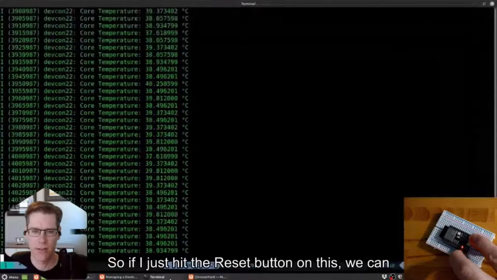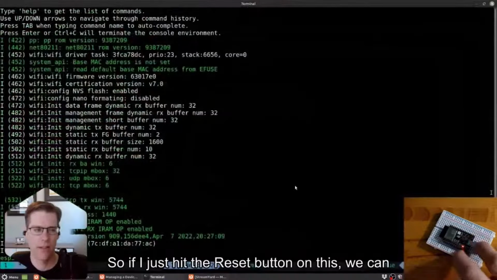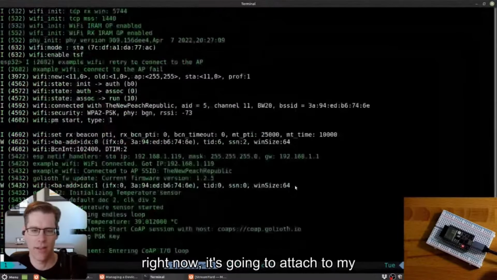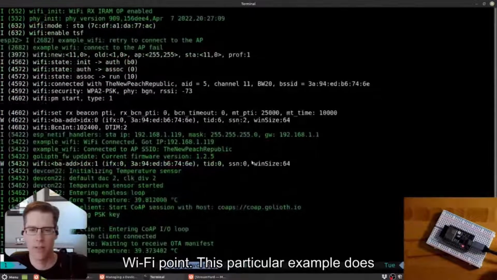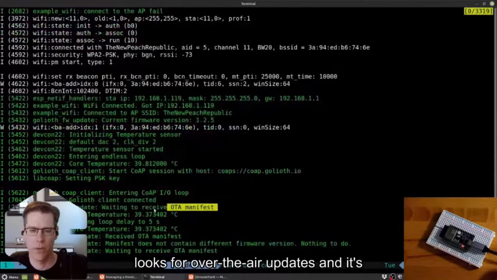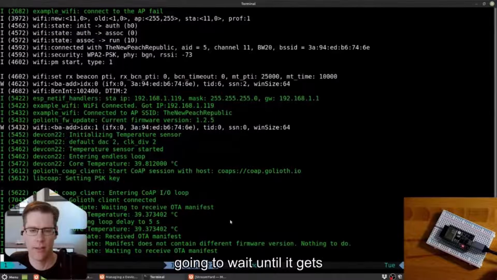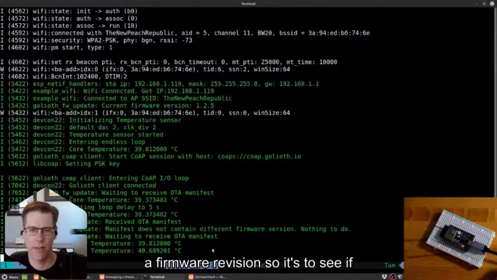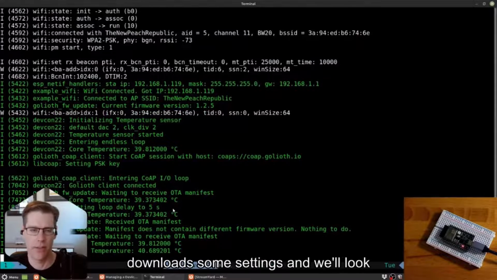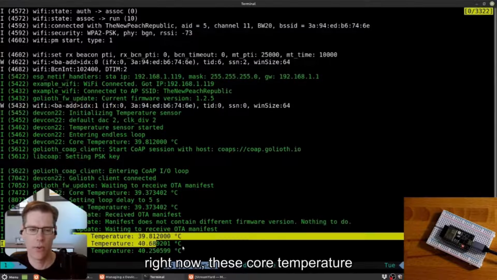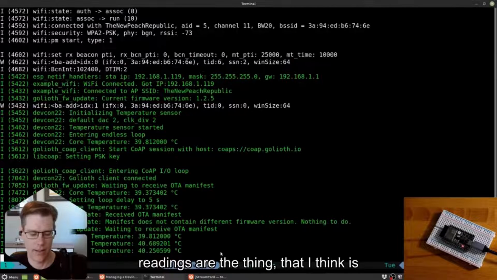So if I just hit the reset button on this, we can see the bring up. It's looking for Wi-Fi right now. It's going to attach to my Wi-Fi point. This particular example does a few things at the beginning. So it looks for over-the-air updates, and it's going to wait until it gets a firmware revision, to see if it should do an update or not. It also downloads some settings, and we'll look at that all in just a moment. But for right now, these core temperature readings are the thing that I think is the most interesting.